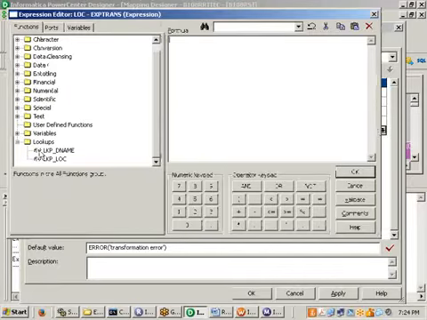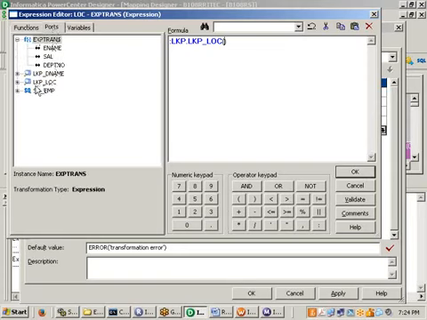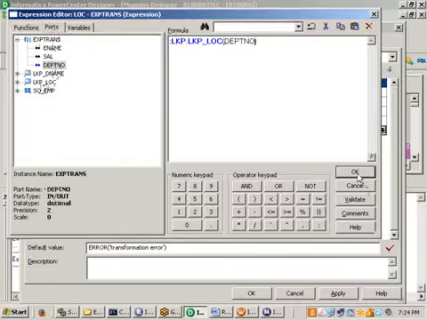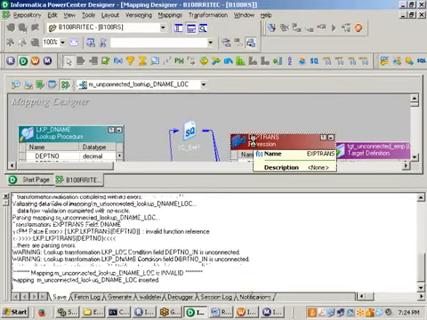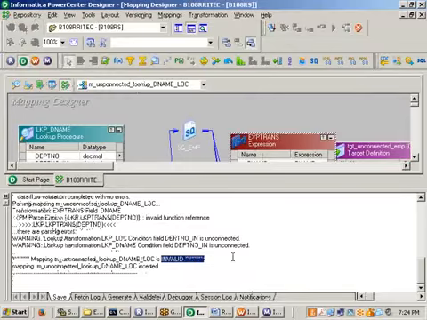The formula is what? Lookups, then lookup underscore LOC. There I am passing the department number, whatever is available in the expression transformation. Then click on OK. Click on OK. Then try to save this one. So it's saying invalid.